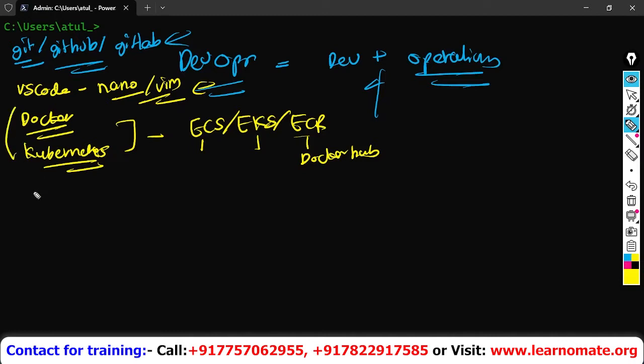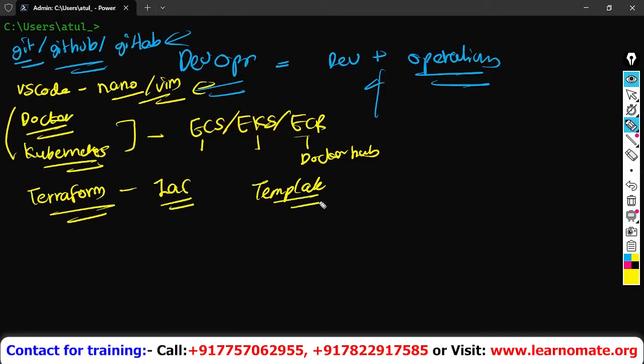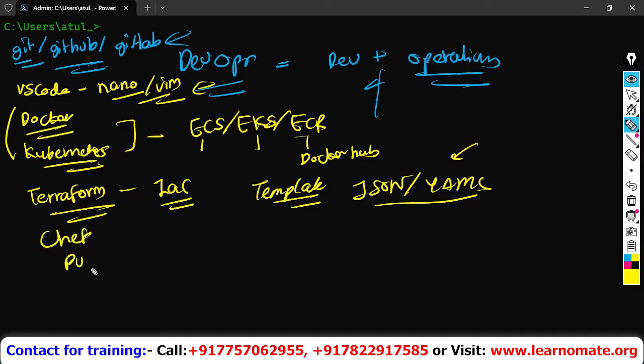Then for configuration management, you must have heard about the Terraform tool, which is an infrastructure as code tool. From the code itself, you will have templates over there. You can use pre-existing templates or you can edit those. And these are in the form of JSON and YAML. JSON is JavaScript Object Notation. And YAML is used for configuration management. So Terraform, Chef, Puppet, these are configuration tools you can use.